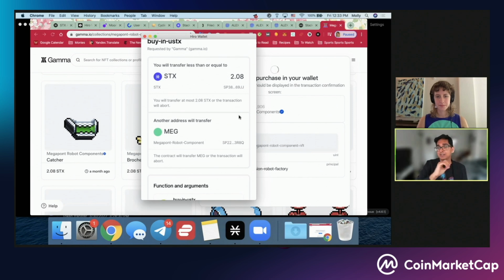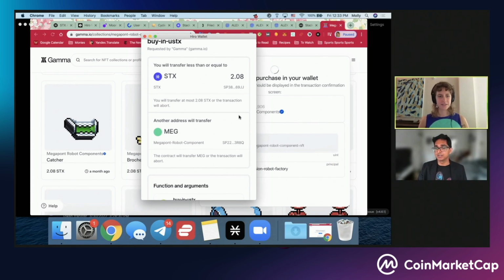So this is like a set of promises that says after this transaction completes, you will transfer at most 2.08 stacks from your wallet, and another address will transfer a Megapod robot component to you. And if that doesn't happen, then the transaction will not go through. So if the smart contract tries to steal from you, it won't be able to, essentially. Okay, I like that. Customer protection. It's definitely more secure.